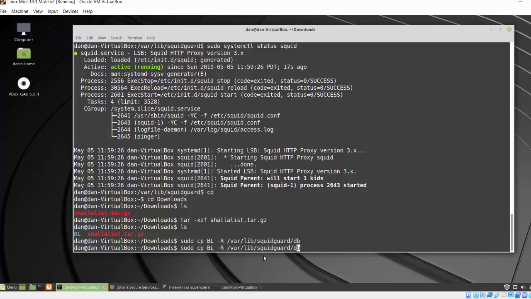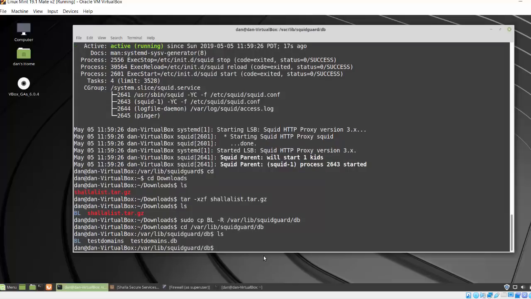Now I'll go over there and take a look, make sure it's in there. There it is. There's my Blacklist folder. Notice that the test domains text file, after we compiled it, we get a testdomains.db database file. So that's what happened when we compiled test domains. It gave us a database. All right, excellent.